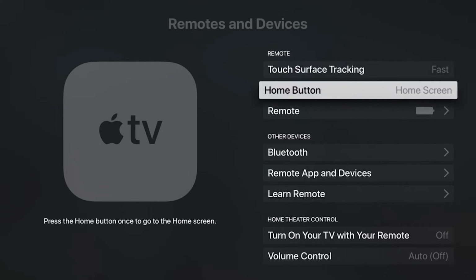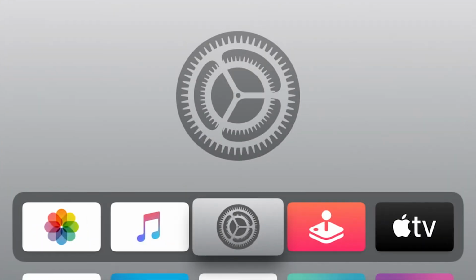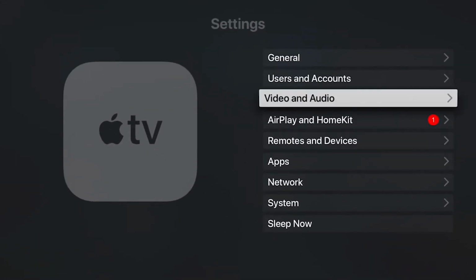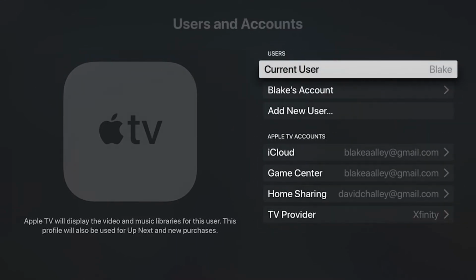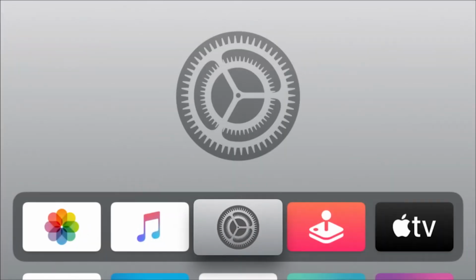Another important setting would be to set the home button as the home screen and not the Apple TV app. This will be important later for switching between videos and music. And the last setting would be to have them on the same iCloud account as the iCloud account that was on the Mac. iCloud Photos will sync to the same iCloud account, so as long as they're on the same thing, they will all get the media and be able to view it.